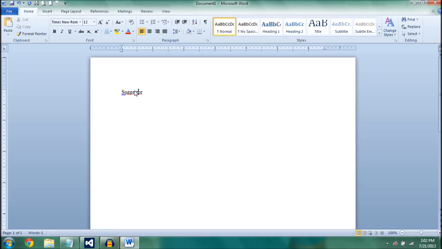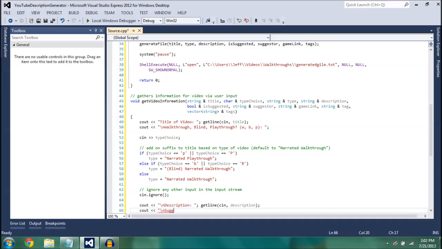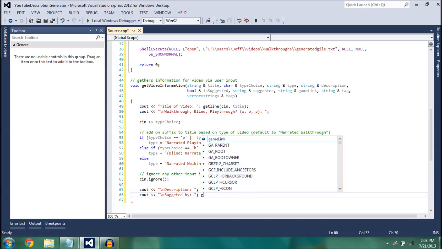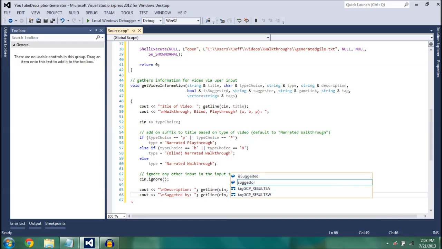Okay, let's change that then. I'm not going to change the variable, but we'll say suggested by, and we'll leave it at that. Okay, we just leave it at that, and then we'll use the get line to put it in the fake word suggester, the fake variable word suggester.